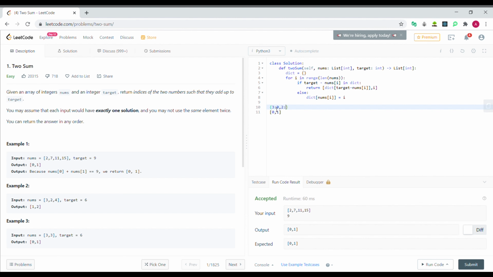And then we go to the third element, which is 4. So 6 minus 4 is 2. So 2 is already in the dictionary, so we get the index of 2, which is 1, and then the current value of i, which is 2. So 1, 2 will be the answer. So yeah guys, this is how you solve the two-sum problem.